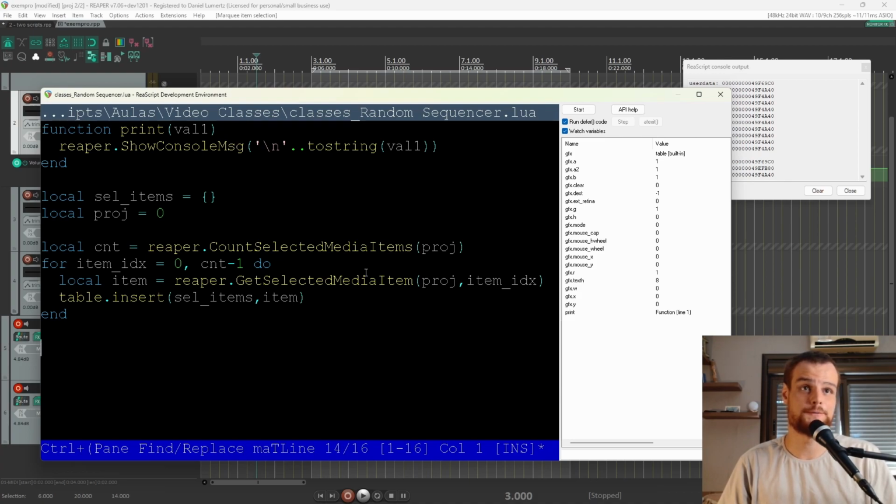And let's now make a loop to copy and paste our items. So let's make a loop that copies and pastes selected items 100 times. So for I equals 0, let's start with 0 to 99. So it's 100. Do, and inside here we're gonna put a function.